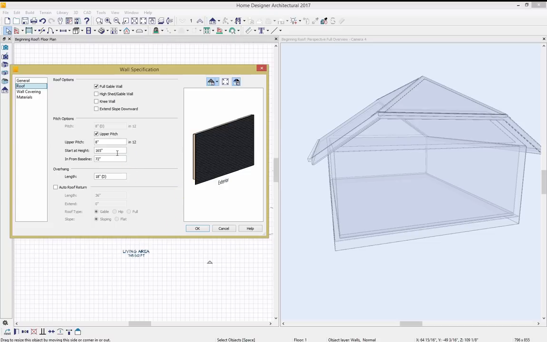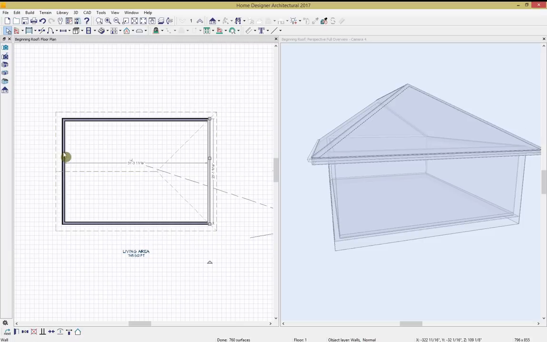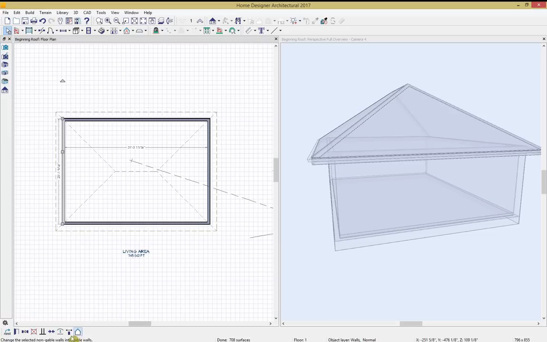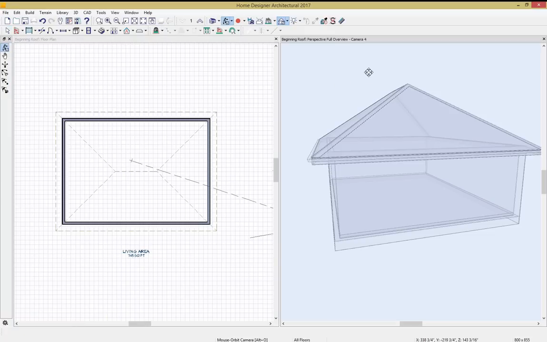But I'm going to transition back to a full hip roof. So I'm going to uncheck upper pitch and I'm going to uncheck full gable. So we're going to set at an 8 and 12 pitch, and we'll do the same thing for the other side. We'll uncheck our full gable, or we could have used our shortcut down here. So now we're back to just a standard hip roof.